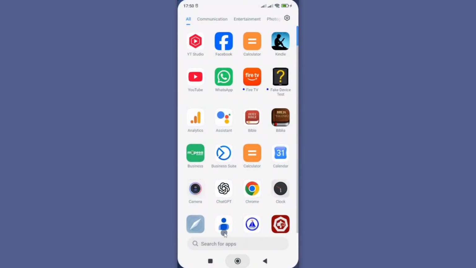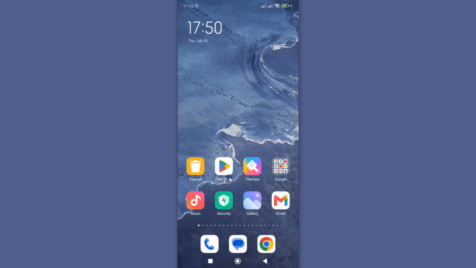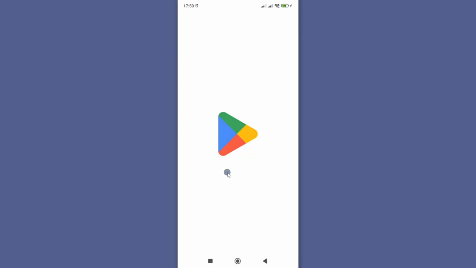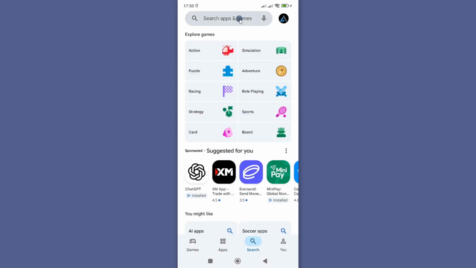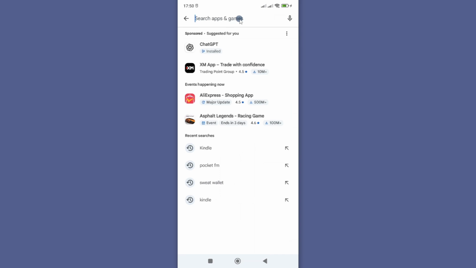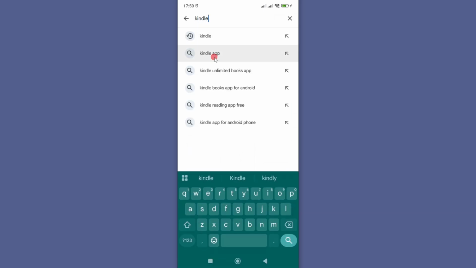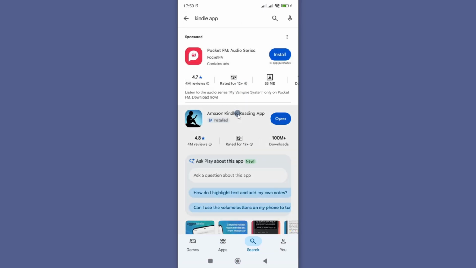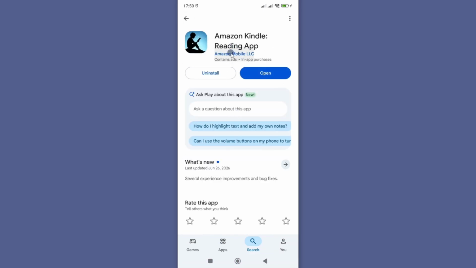However, if you still experience any challenge to this point, then go to Google Play Store or App Store if you're on iPhone. Because I'm on Android, I'll go to Play Store and search for Kindle, and here we want to check and see if we have any update. Should you find there is an update, update your app to the latest version to fix this error.